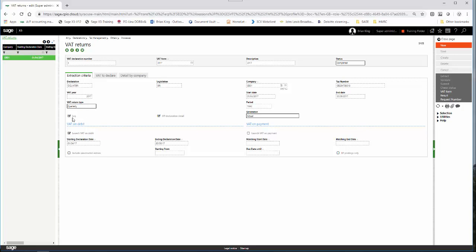We can ask for a log, and then we can enter our starting declaration and ending declaration dates. These must match the dates, or at least be within the dates of this period here. Anything outside of that, HMRC will not accept it. The system will not allow you to put in a return outside of these dates.